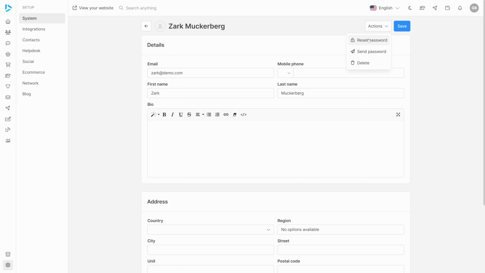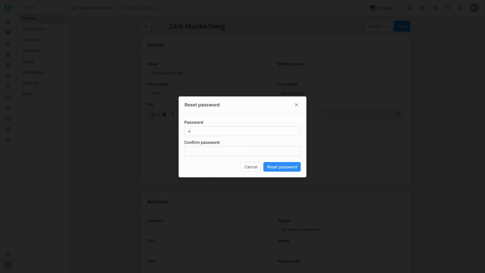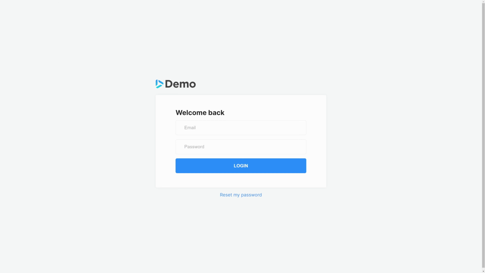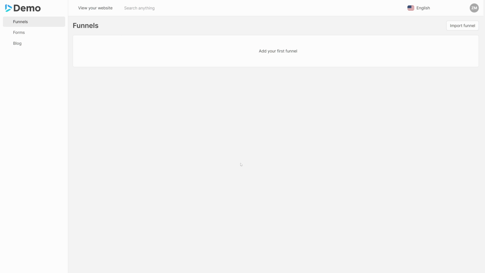So if I give Zark a password quickly and I log in as him, there we go. Let me reset his password. I'm going to open a new incognito window and log in as Zark. All right, here we go. Let me log in as him quickly. And there you go. You'll see that his access to the system has been restricted to only the funnels, forms, and blog. So that is how you can restrict staff access within the system.